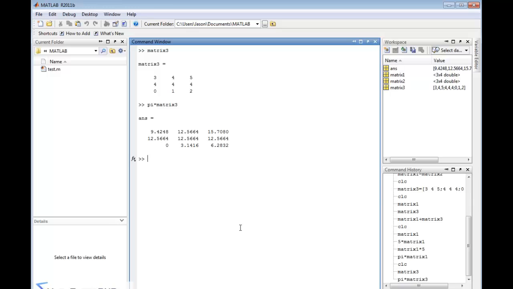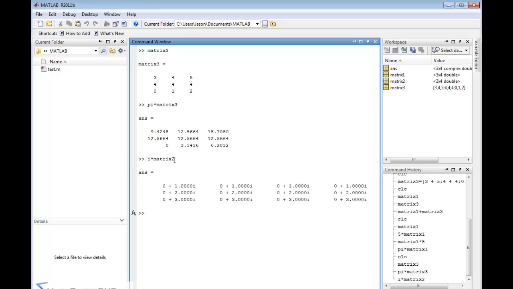Now the same thing holds true of imaginary numbers. If I want to take i times matrix 2, it's going to multiply the imaginary number i times every element in matrix 2. And so if you pull up matrix 2, this is what we originally had. So 1 times i gives us i, 2 times i is 2i, and so on. So multiplying by a scalar, even when that scalar is a complex number, or in this case just a pure imaginary number, is fine.